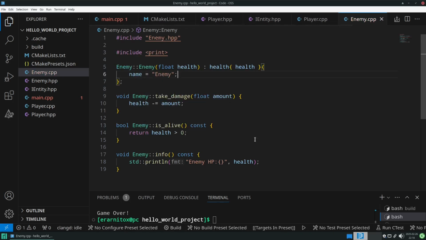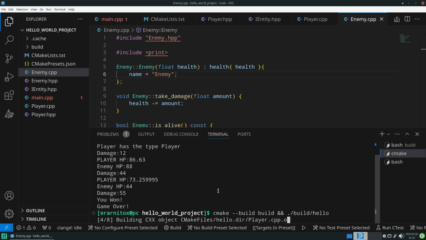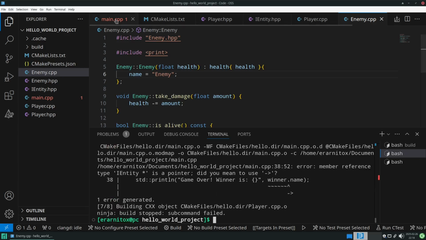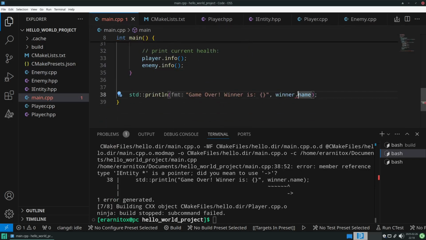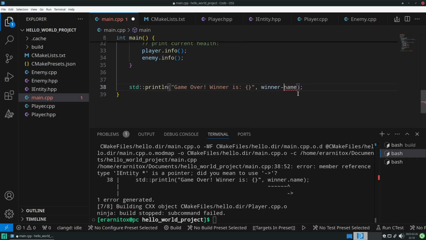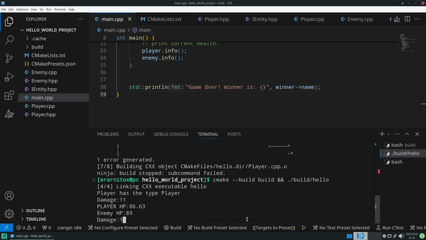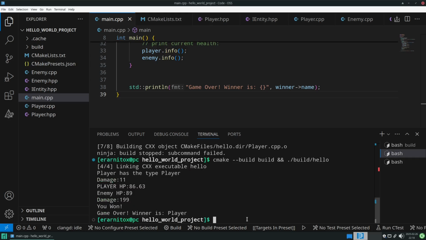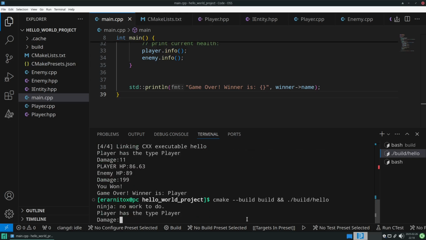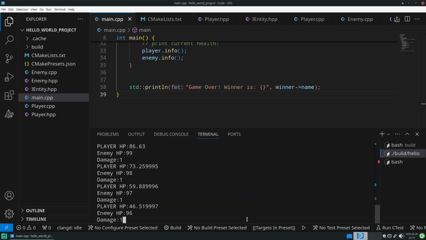Enemy like this. And now if we compile and run it again, we messed it up because winner is a pointer, so we need to dereference it. So let's do it again. Damage 11. Let's just do this. So we won. Let's do it again. Now we only do very little damage, so we can lose. And now the winner is enemy.